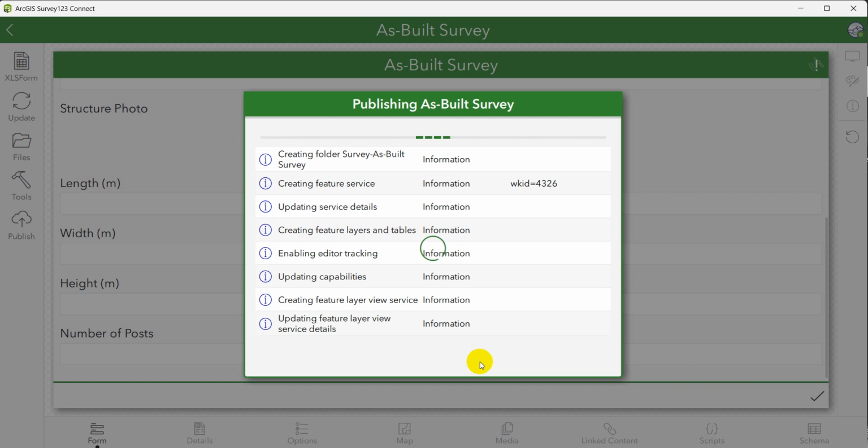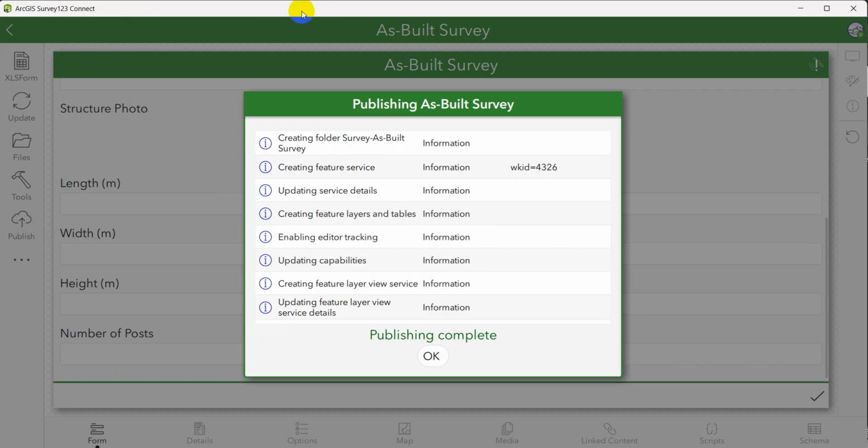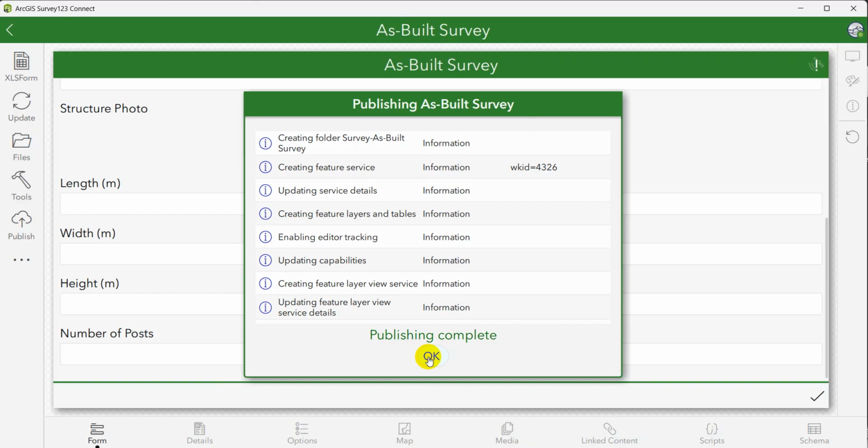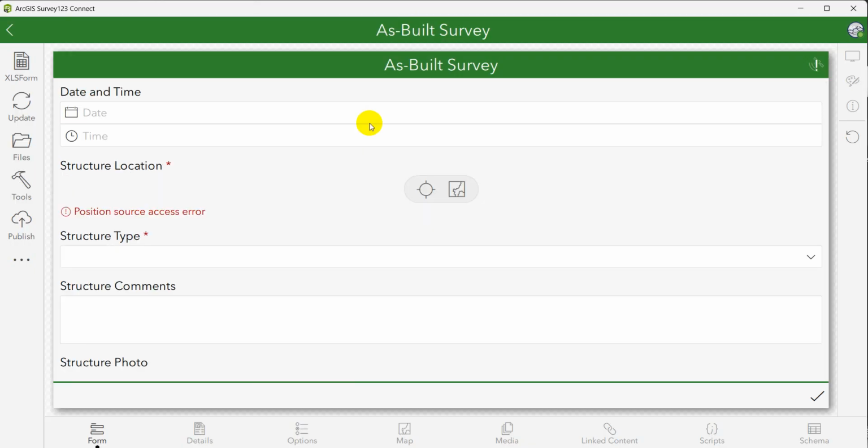And I should mention here, this is about Survey123 Connect in general, but once you've published a survey in Survey123 Connect, it can only be republished in Survey123 Connect. There is a web application to create surveys in Survey123. However, even if you create that survey in the web application, if you do publish it in Survey123 Connect and go back to the web application, it'll just show you that you cannot change the design there. So like I said, once you've published it in Survey123 Connect, you can only republish it there. So there we go. We have our survey that is ready for someone to download and collect as-built data.